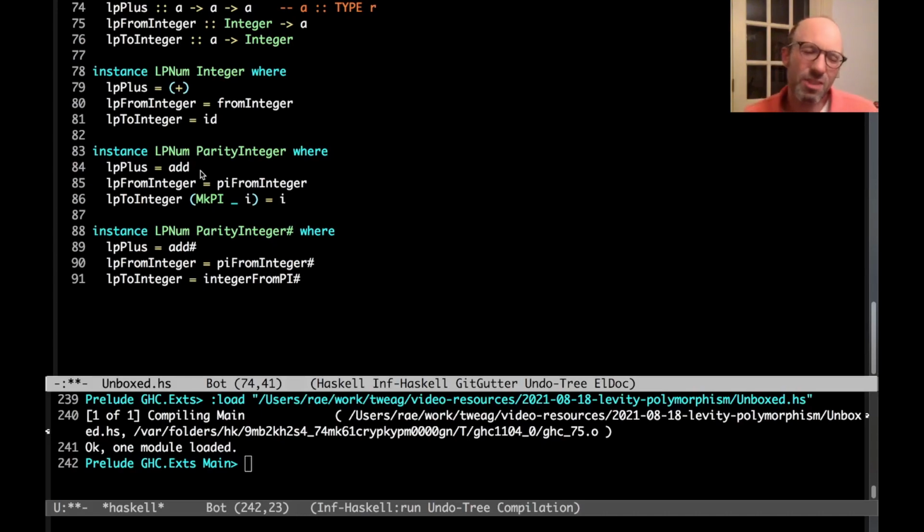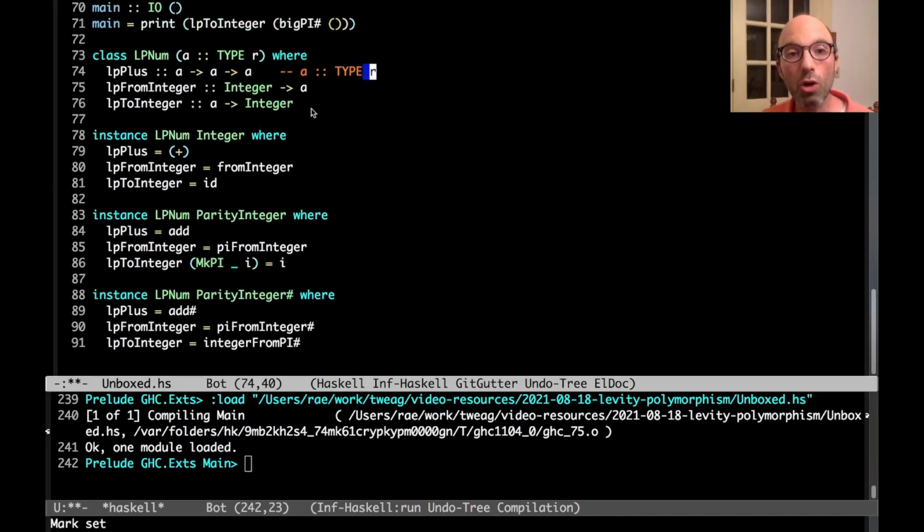But actually, even the fact that they're eta reduced isn't all that important, because in all of these cases, I'm at a particular instance. So at this point, R is known. Here in an integer, it's lifted rep, right? Integers are represented by pointers. Parity integer is also represented by a pointer, so my R is also going to be lifted rep.